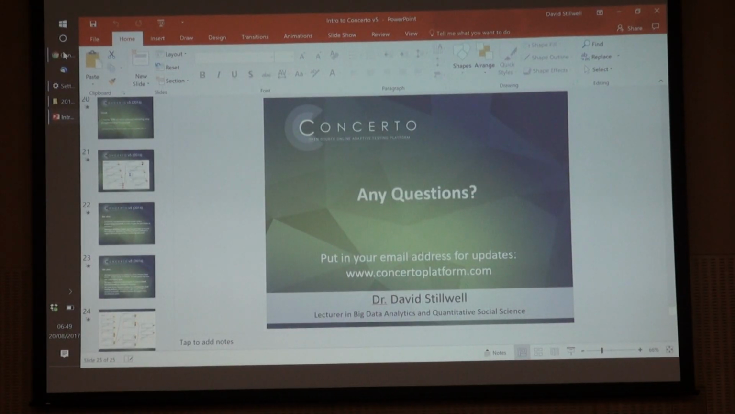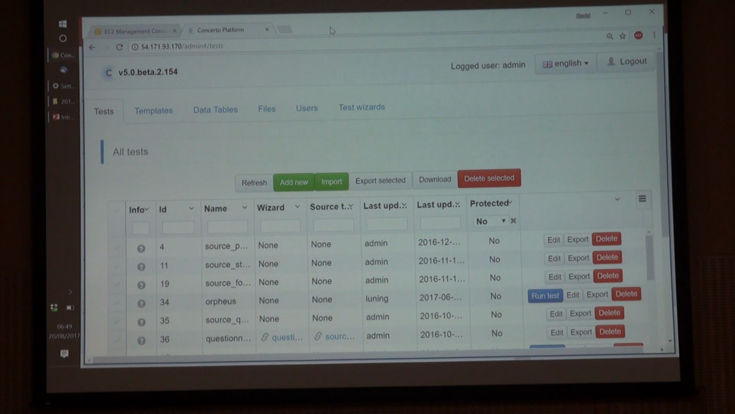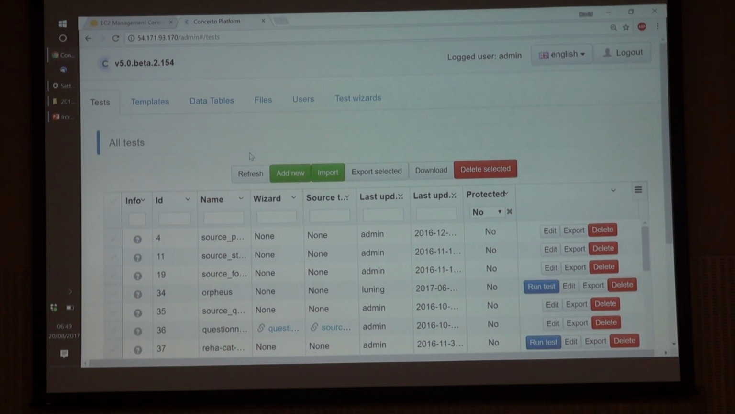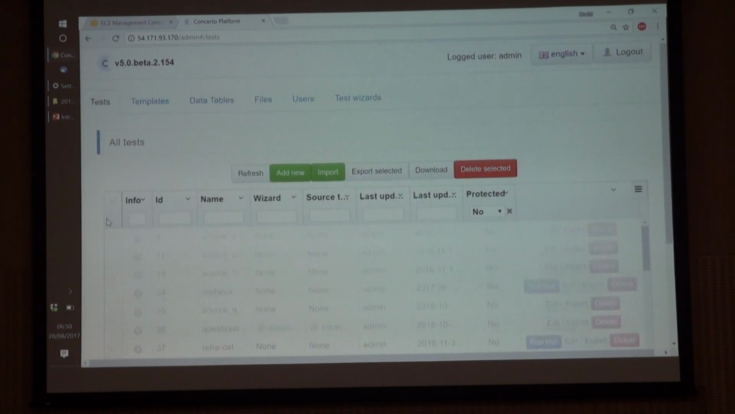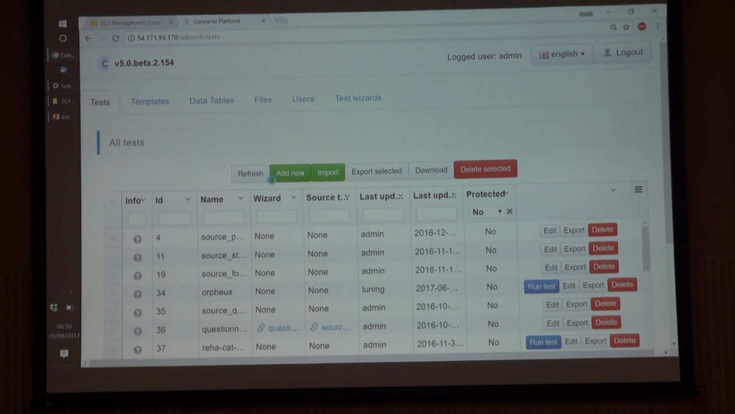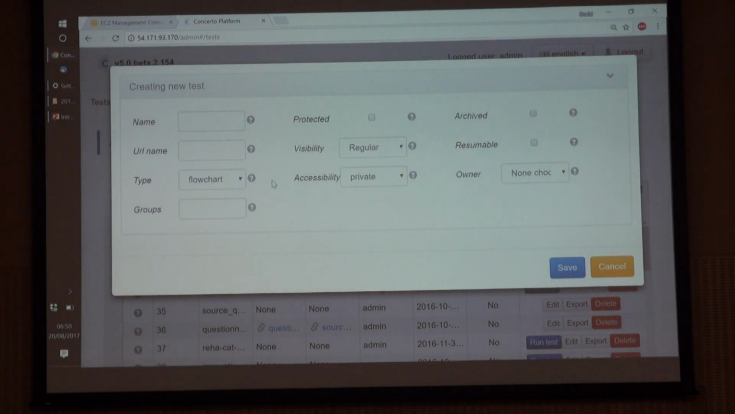Okay, so let me show a demo with my remaining time. This is running on the cloud right now. So what I'll do is I'll create a maths test, and I'll talk you through what I'm doing while I'm doing it. Okay, so I'll just call it my maths test. It's flowchart type. If you wanted to do a code base, which is like a version 4, then you could switch to that.